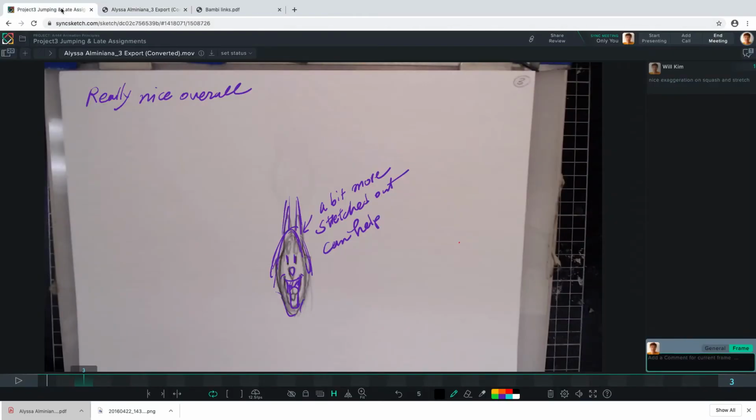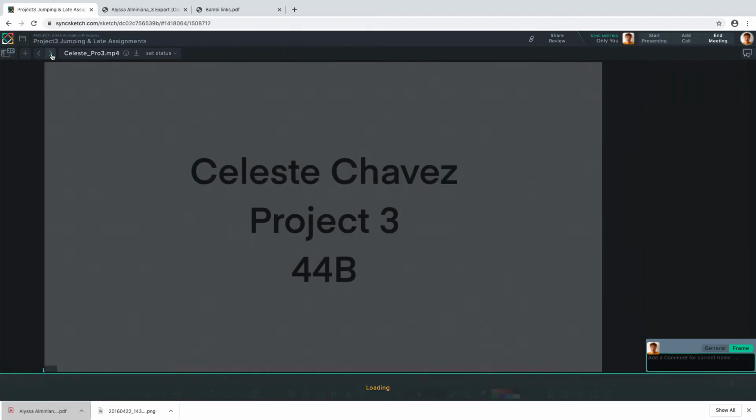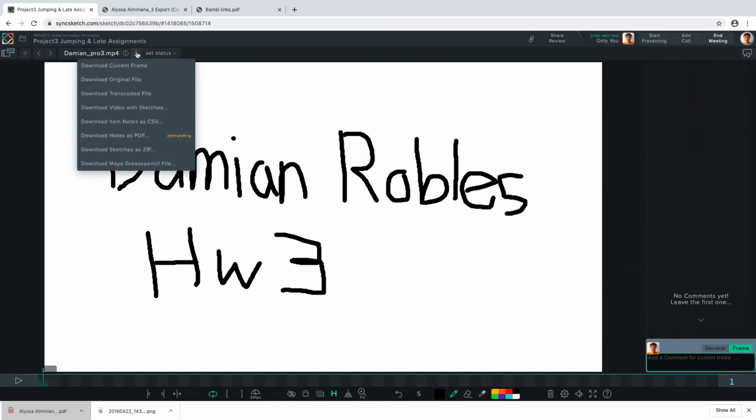So there are multiple different ways you can use this, but this pretty much concludes my quick demonstration on how to navigate through viewing each video, viewing each picture, whether it's a video or picture individual file, and then downloading either the original file, whether that's MP4 or JPEG, or the current frame, or the notes that I leave on the screen. So that's how it's going to work.